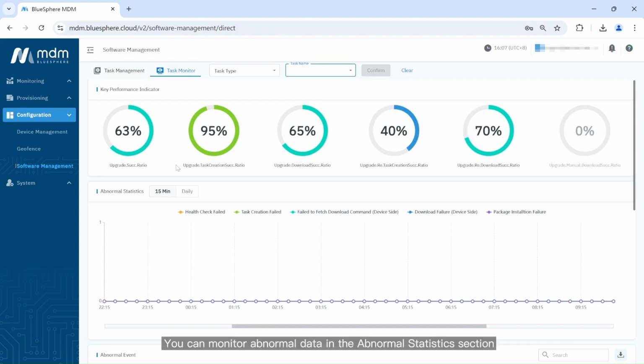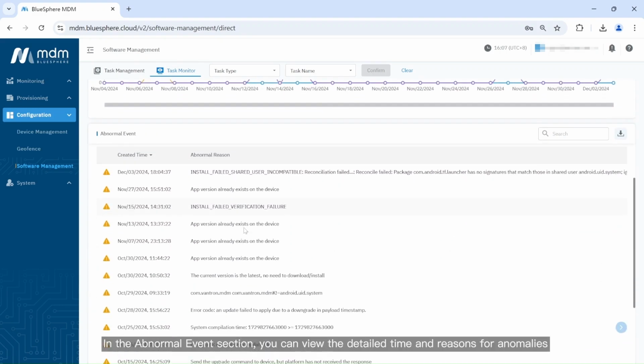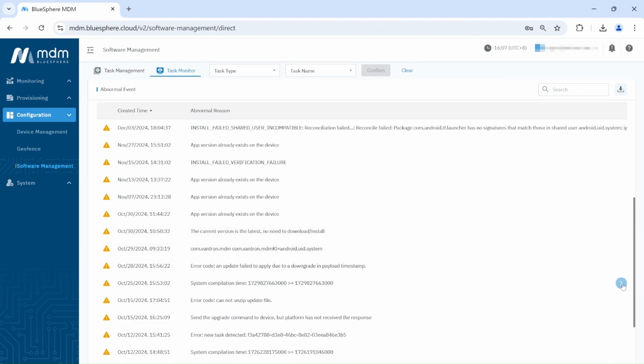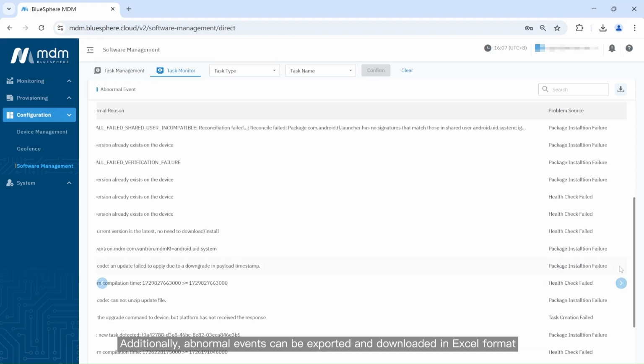You can monitor abnormal data in the Abnormal Statistics section and switch between 15-minute and daily modes in the time series chart. In the Abnormal Events section, you can view the detailed time and reasons for anomalies. Additionally, abnormal events can be exported and downloaded in Excel format.